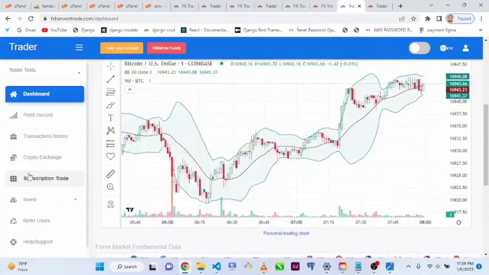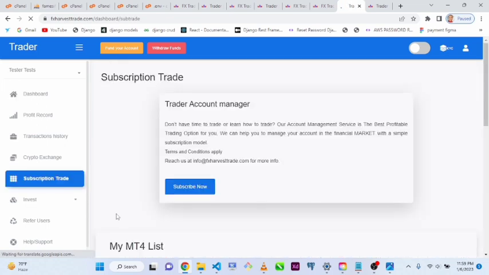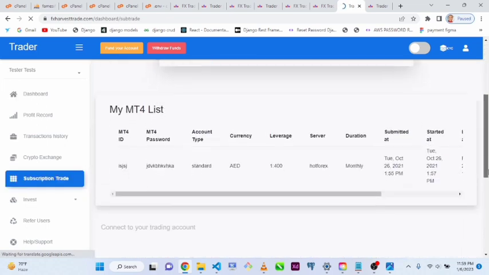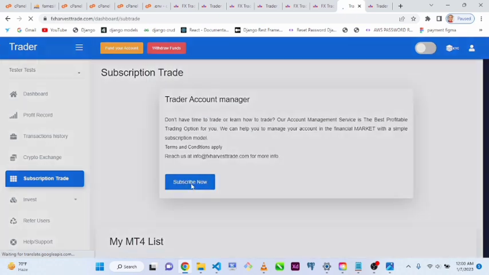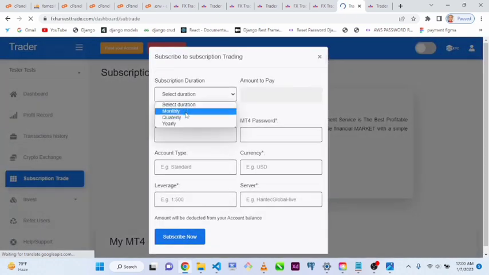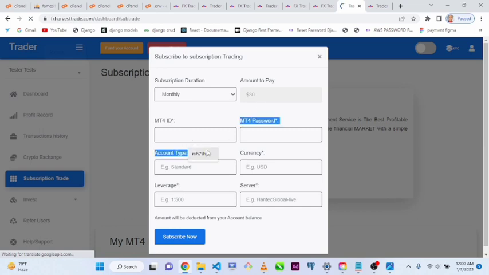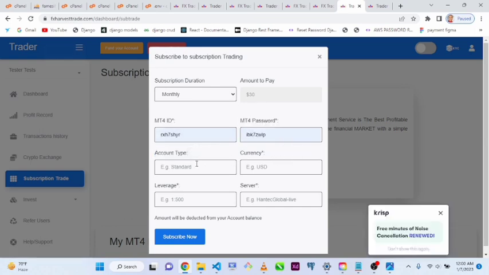Okay, so let's go to subscription trade. I want to trade, so I have an MT4 trading right here. It's active, so I can subscribe now. Select duration, I want to take monthly, $30. Then put a password.